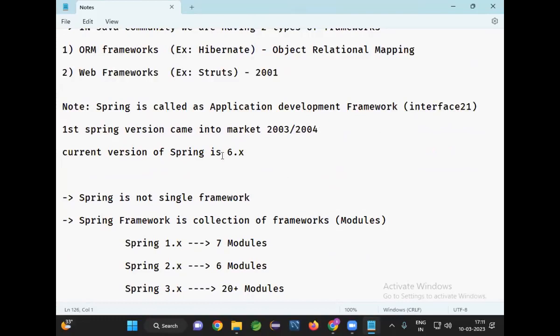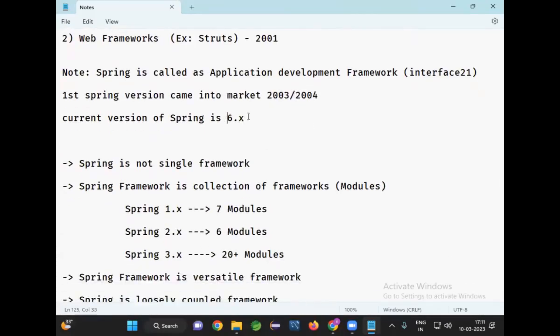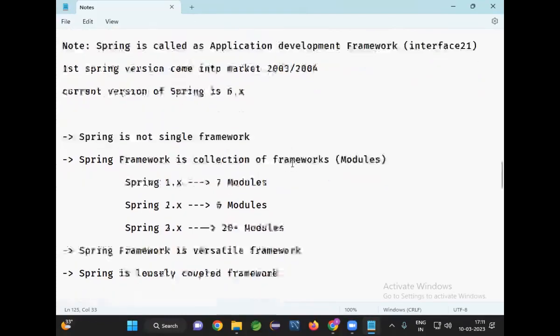Who is the author of Spring? Rod Johnson. The first version of Spring came into the market in the year 2004 from a company called Interface 21. Rod Johnson is the author of the Spring framework. What is the current version of Spring? The current version is 6.x, which was released in the year 2022.